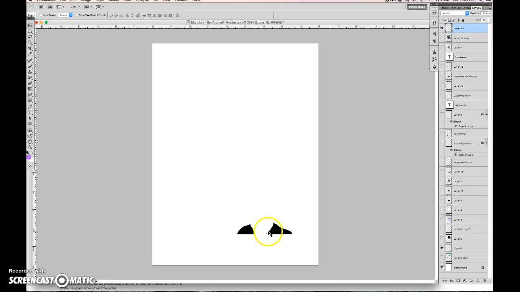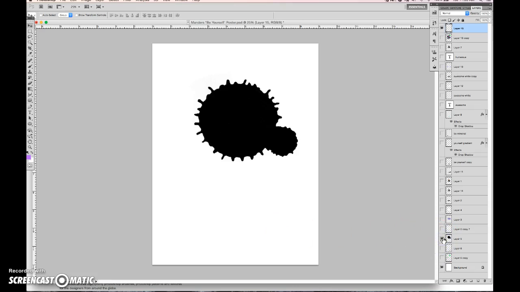So for this layer, I selected the head of my client or myself, and then I filled it in with white. And I have my black shirt here. I didn't end up using that. Didn't want it. Here's another splatter background that we can use.